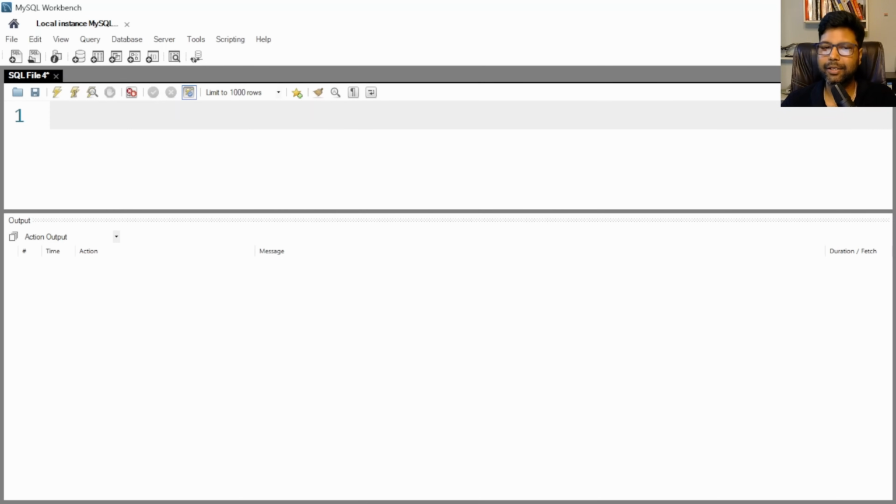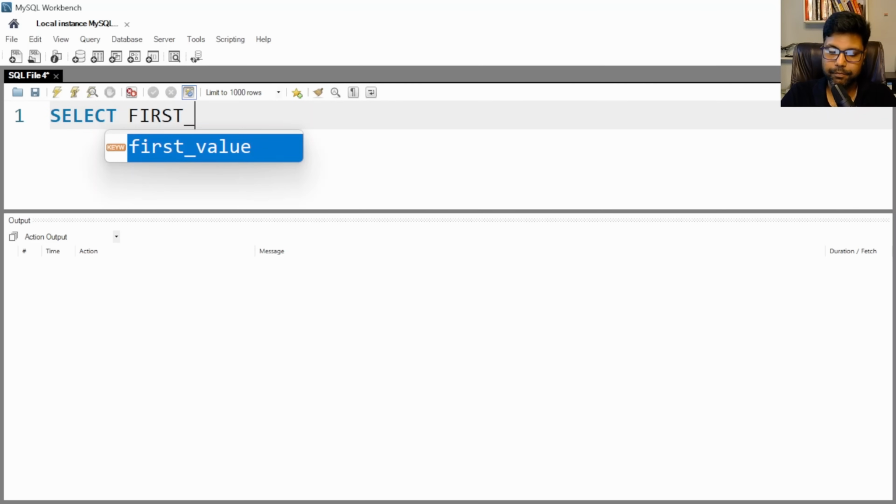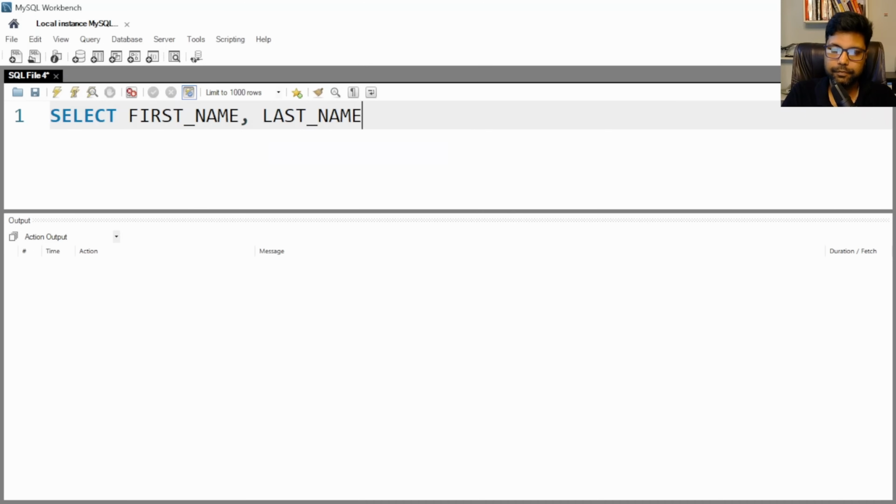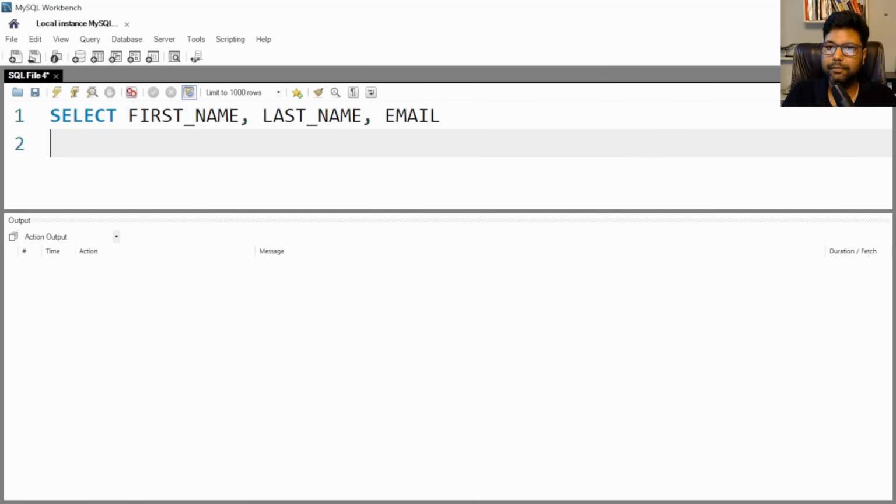So let's use MySQL Workbench to connect to the MySQL database, and we will write our first query. Let's say we have a customers table, and from that table we want to fetch the name and email ID. So let's write our first query. We'll start with select first name, last name, and email from customers. Let's execute this. Now it throws an error, right?